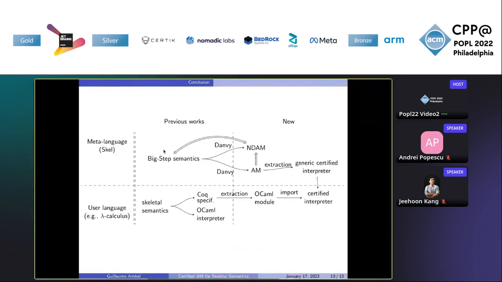And the last slide is a summary of the talk, because having a meta language to define other languages can be a bit difficult to follow. So at the meta level, we already had the big step semantics of Skel. And using known techniques, we created new semantics for the meta language. Since one of them is executable, we also get a certified interpreter for the meta language.